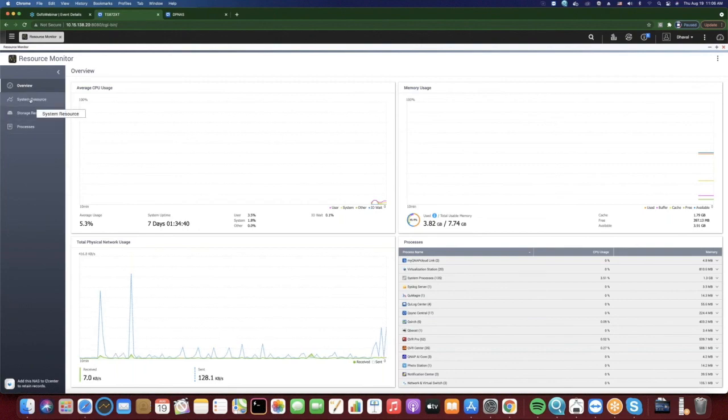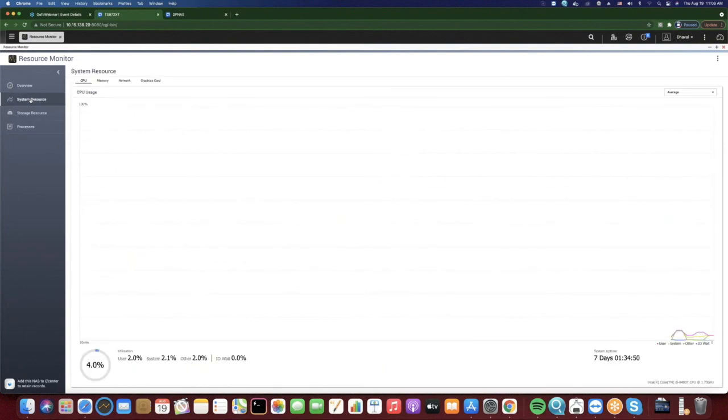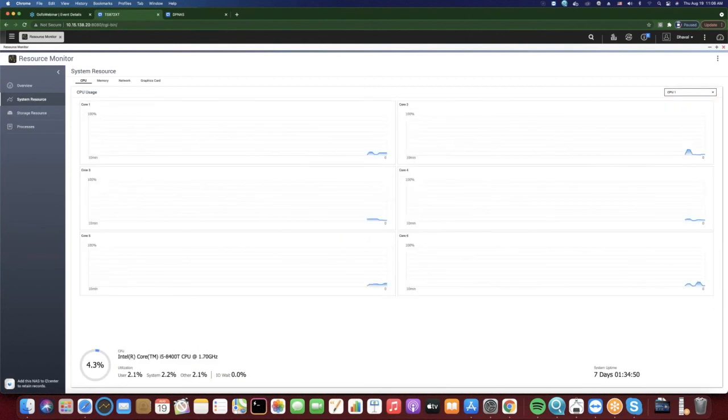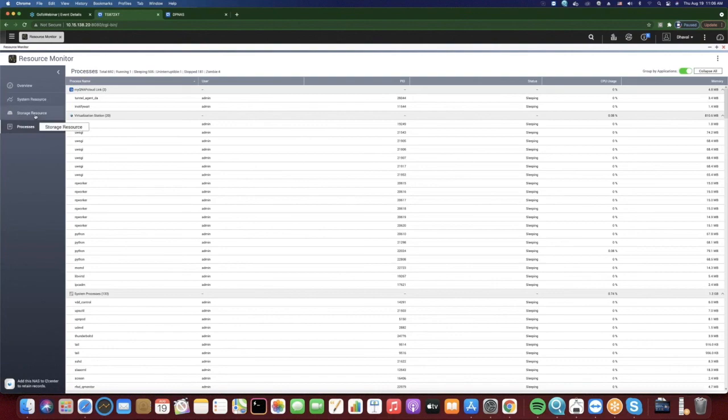You can also dig deeper here. Under System Resource Monitor, you can get detailed information about your CPU usage. You can also view it by CPU. If you have a multi-core CPU, you can look at each core and how its usage is. If you have a high CPU usage, you can go under processes. The processes tab gives you information on what's running on your NAS.